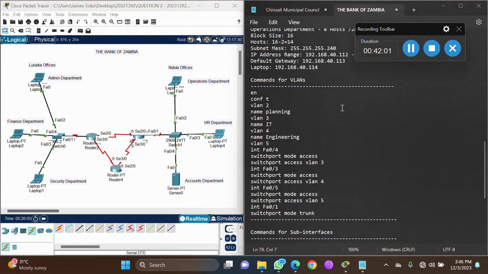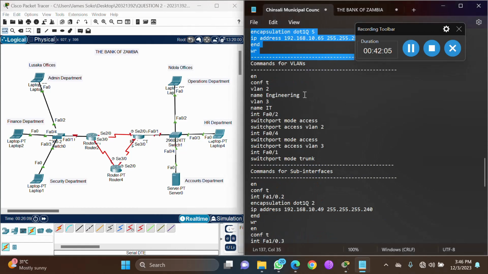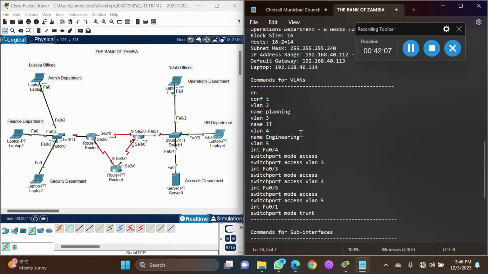Okay, I've just copied the commands from the previous question, which is this one, and pasted them into this, then we change some details. For Lusaka, as we can see, we have admin, so VLAN 2 will be admin. Then we have finance, so VLAN 3 will be finance.